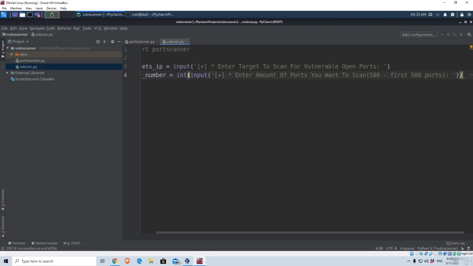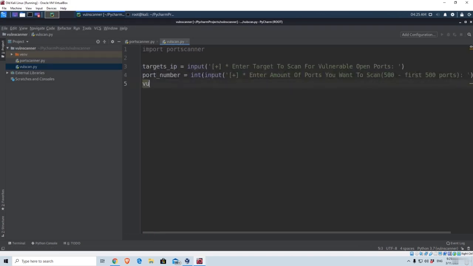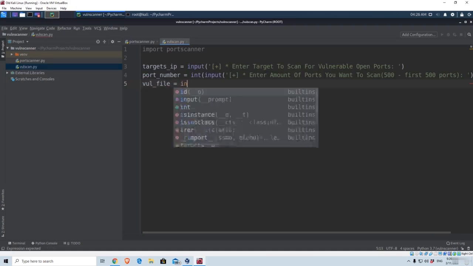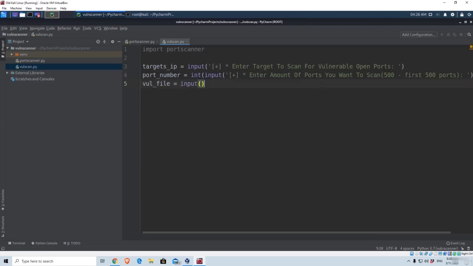So we're going to call that, for example, vul_file, and it will be equal to the input. Oops, let's add the double quotes. So to the input, and then we prompt the user: enter path to the file with vulnerable softwares.